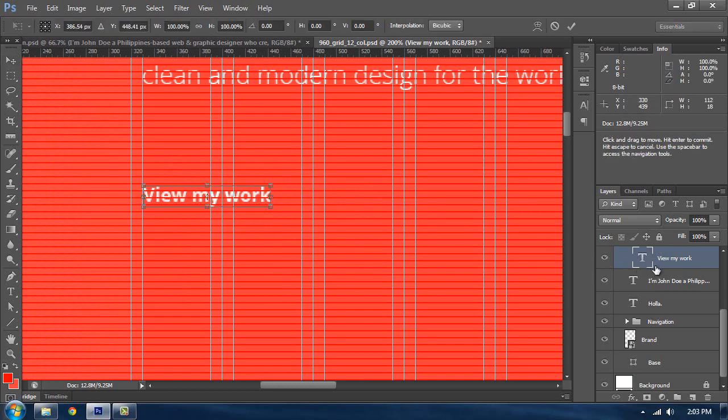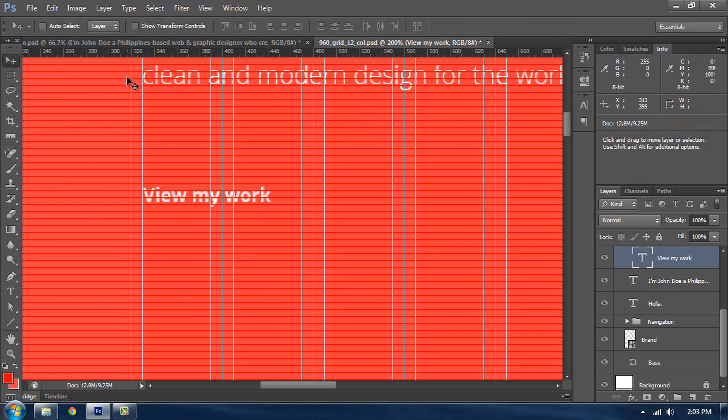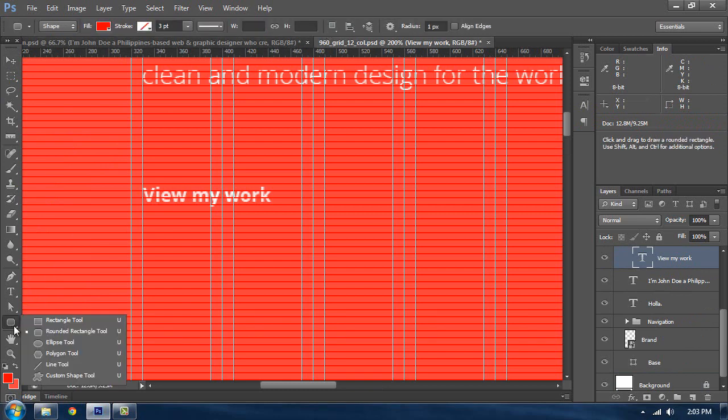I can press Ctrl T to transform, and I'm looking at the information panel. The current width is 112, so I'm going to add a padding on left and right, 20 pixels. So that will make it 152 pixels. And in height, I'm going to stay with 44 pixels. So grab the rounded rectangle tool and set the radius to 2 pixels. Make sure there is no stroke.